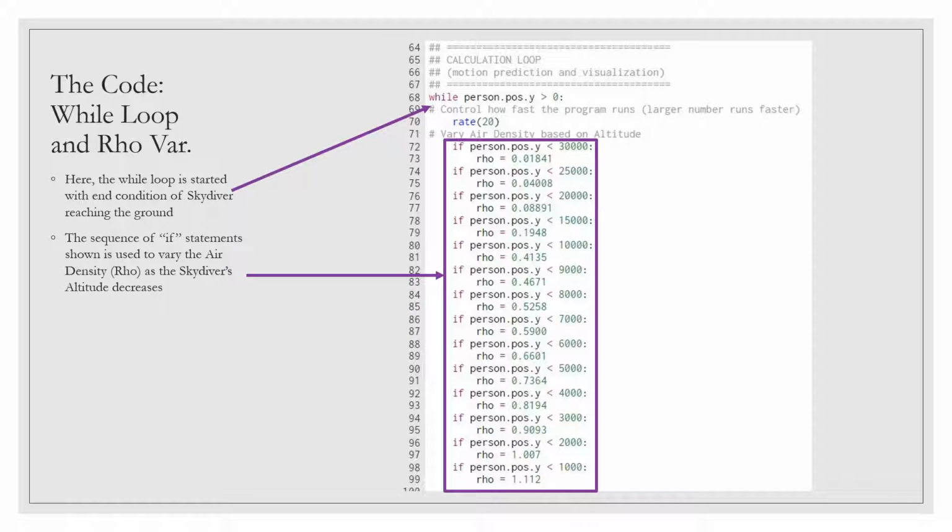Here we are looking at the while loop and rho variance. The while loop is started with the end condition of skydiver reaching the ground, and the sequence of if statements shown is used to vary the air density, rho, as the skydiver's altitude decreases.